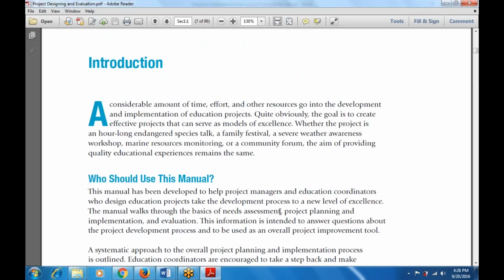The main goal is to create an effective project that can serve as a model of excellence. That means, what is the main model? What is the effective project that will be used as a model of excellence? So the main goal is to provide an effective project, whether the project is an hour-long spice stock or a family festival, whatever project is available.